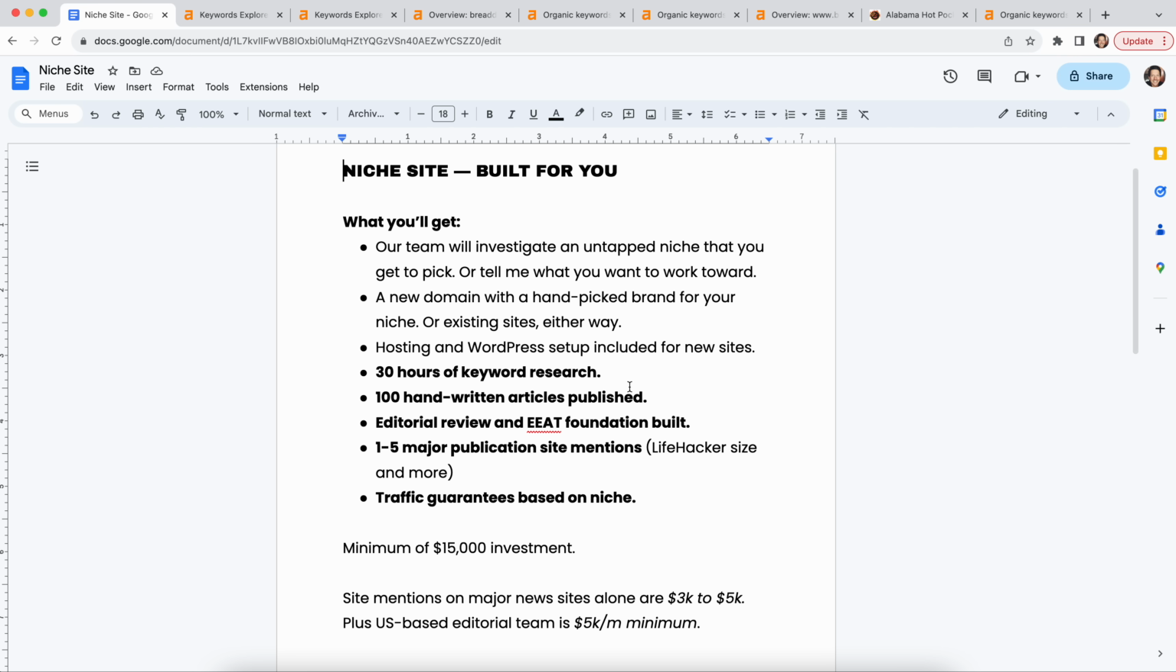Generally speaking, to do this, it's going to need 30 hours of keyword research and roughly 100 articles coming from the team that I use. They're going to need to be editorially reviewed. There is going to be some EEAT foundation built onto it. I could show you how to do that too through all of this. And the thing is, yeah, 1 to 5 major publication site mentions. So things like Lifehacker, USA Today, big news sites. You're going to need that if you really want to play this game. This game is really expensive. I hate to tell you, it's very expensive if you really want to get going.